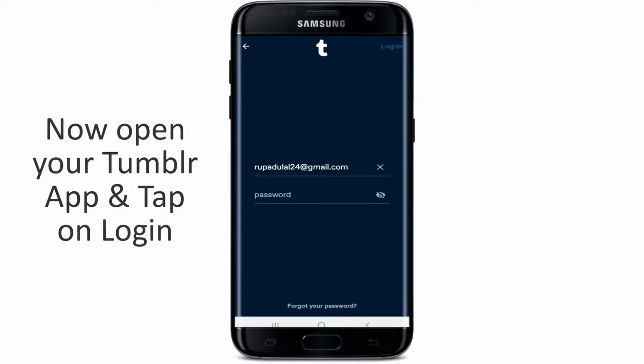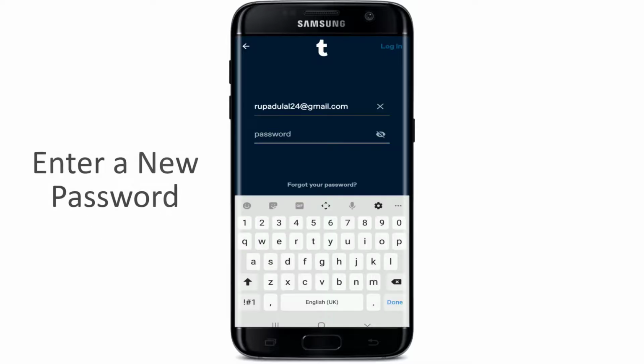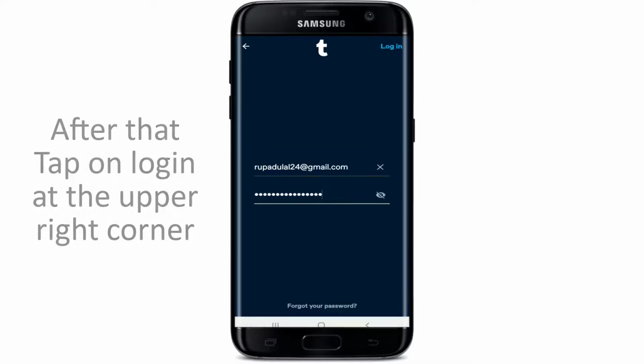Now go ahead and open your app and tap on the login button and enter your new password for your account. After you do that, tap on login at the upper right, and you've done it.